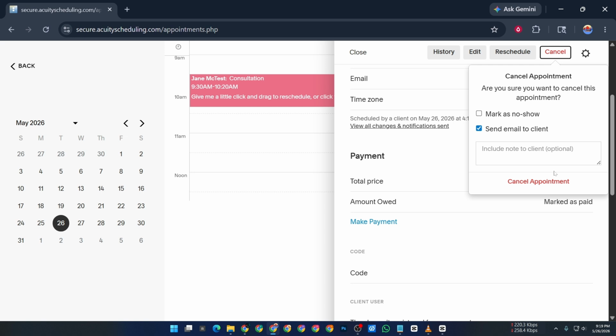Next, choose whether you want to notify the client about the cancellation. If notifications are enabled, the client will automatically receive a cancellation email with the updated status. You can also include a custom message explaining the reason for the cancellation or providing instructions for rescheduling. After confirming everything, finalize the cancellation.